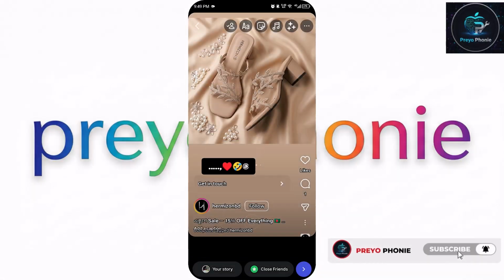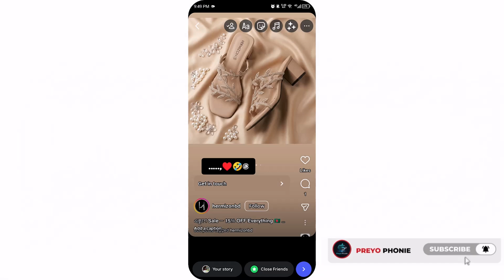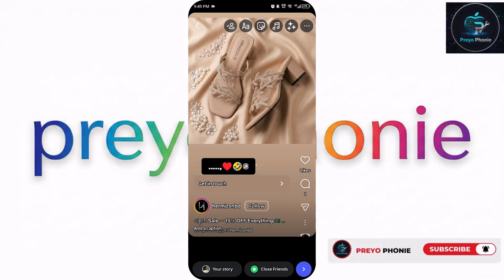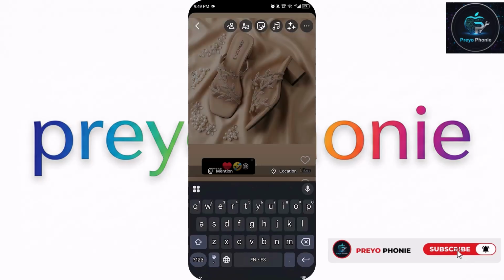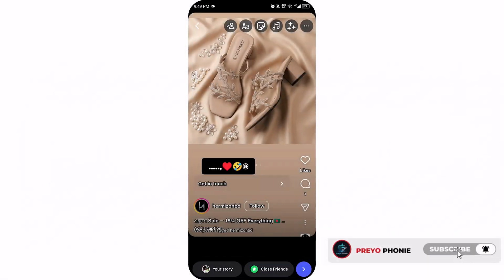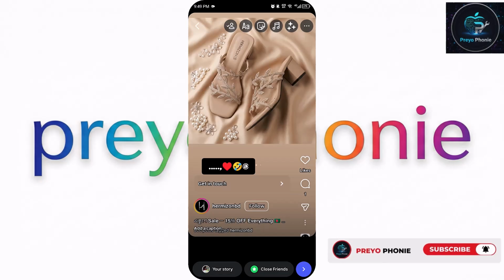Step 8. Use the slider on the left to resize your text. Tap Done once you're satisfied with the style. Drag the text anywhere on the screen to reposition it. Place it strategically so it doesn't block important visuals.